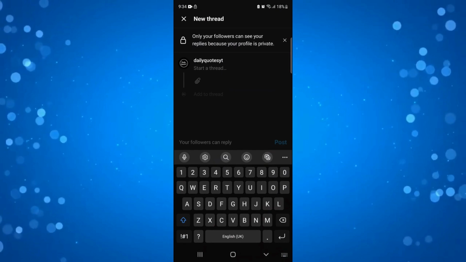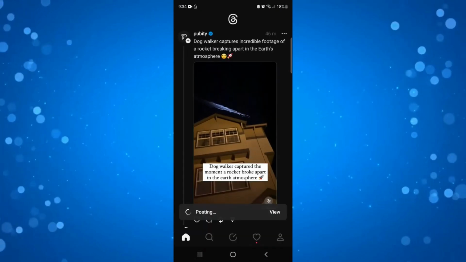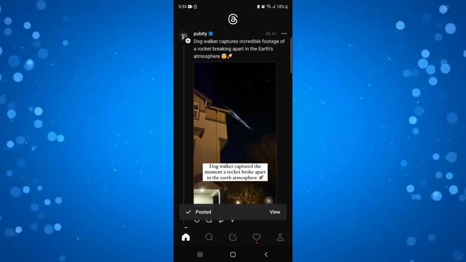And what I'm going to do is just go ahead and create a new thread. So I'm just going to put hey and click the post button to post this thread. You can see that's currently posting. And you can see we got a confirmation to say that's posted.